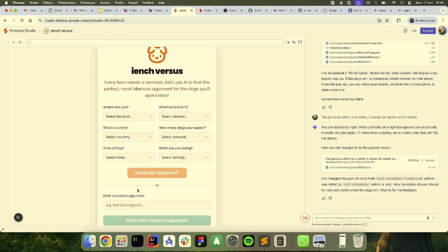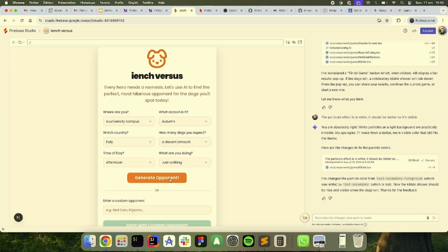So it's plugged with Gemini. So I can choose, okay, I'm in, let's say, a university campus. Season is autumn. I'm in Italy. How many do you expect? Yeah, decent amount. Time of the day, afternoon. What are you doing? Well, conferencing, but there is nothing. Just walking. And we're gonna generate an opponent.